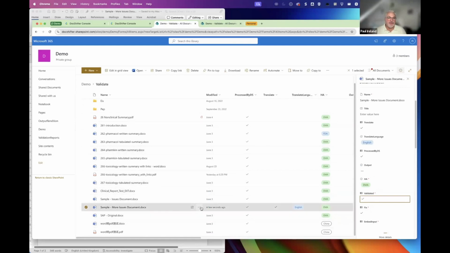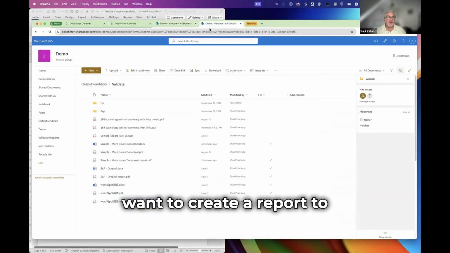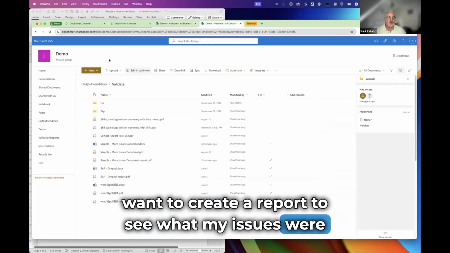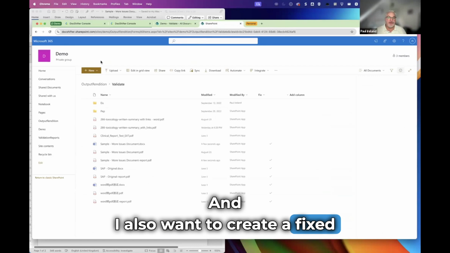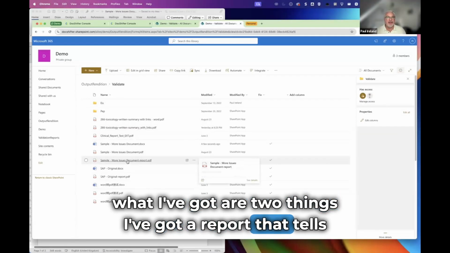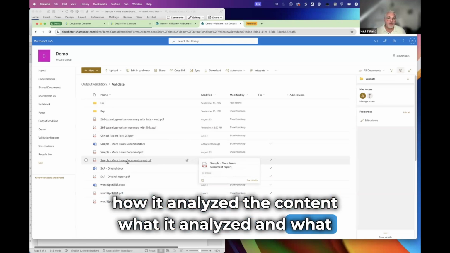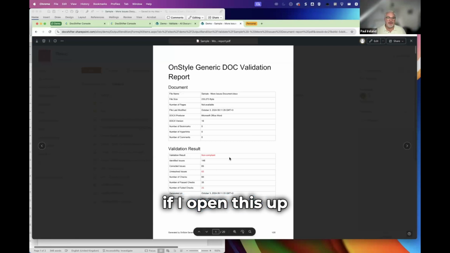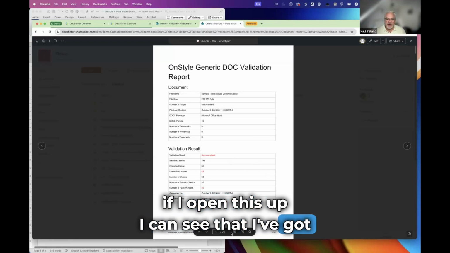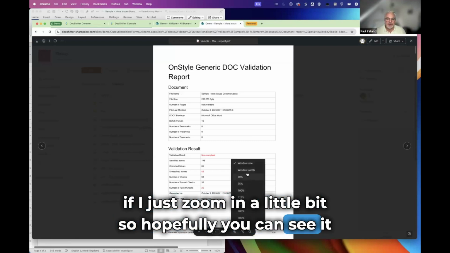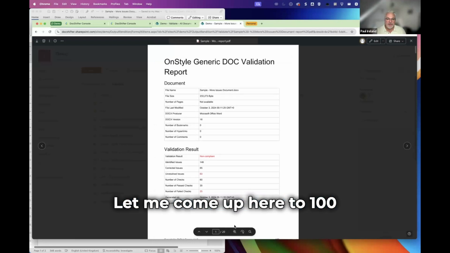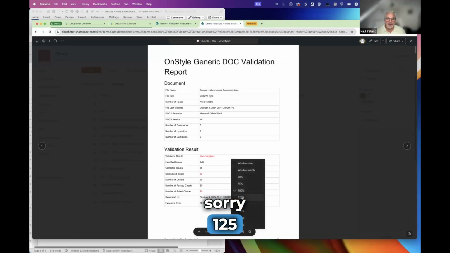So I've now said I want to validate this content. And what I want to do is create a report to see what my issues were. And I also want to create a fixed version of the document. So what I've got are two things. I've got a report that tells me how it analyzed the content, what it analyzed, and what it found. So if I open this up, and zoom in a little bit so hopefully you can see it, let me come up here to 100, I'll make that a little bit bigger, sorry, 125.